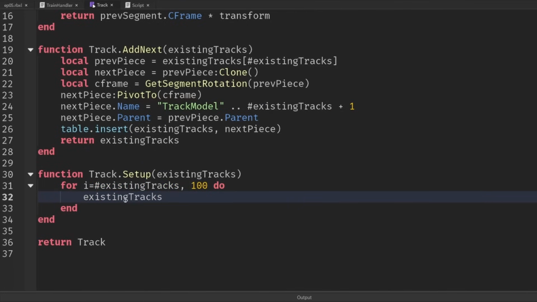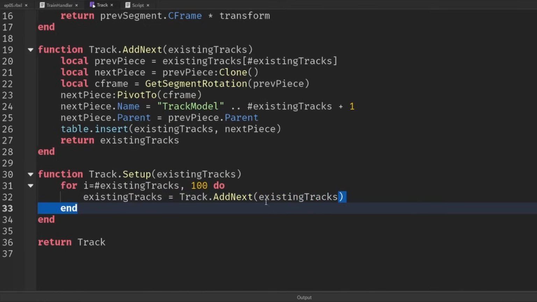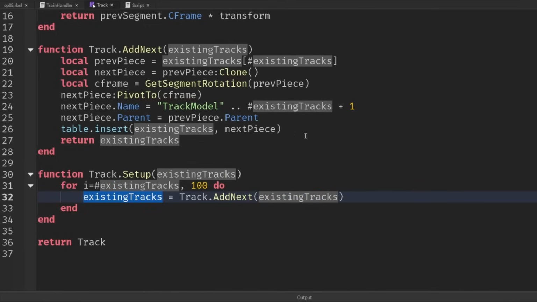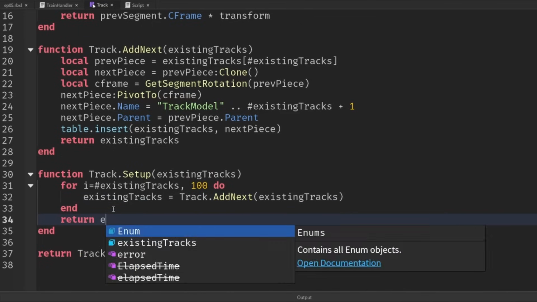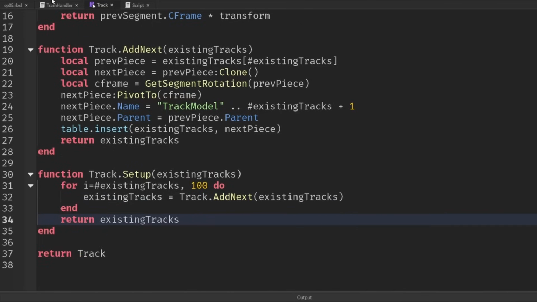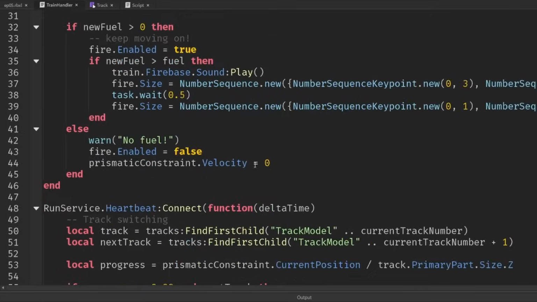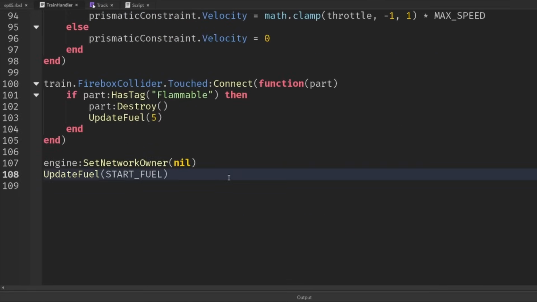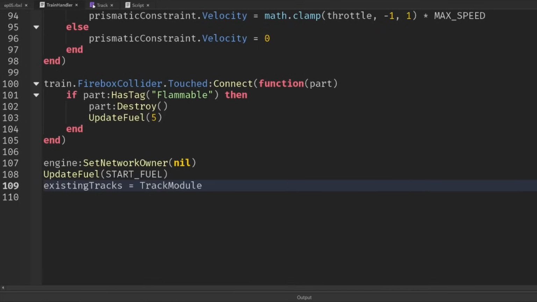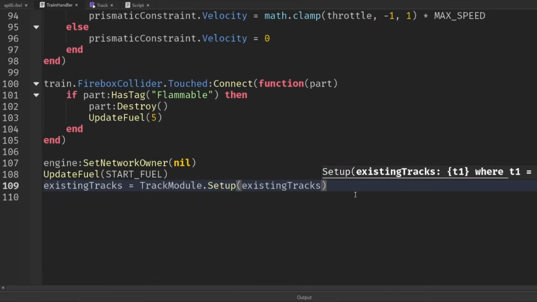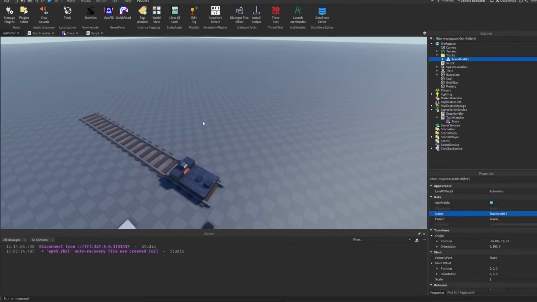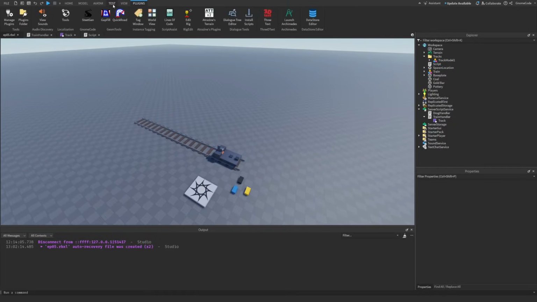All we need to do is make sure we call our track.addNext function, and we both supply as an argument the table, and then we receive its change state back each time. And then once we're done, we will return it back. So that in our train handler script, at the very bottom down here, we can say existing tracks now equals track module.setup, provide that table. So now if I run, you can see we've just got the one track.